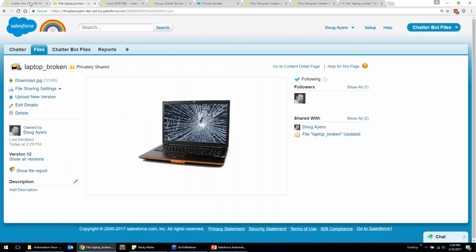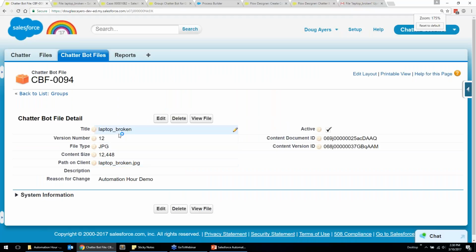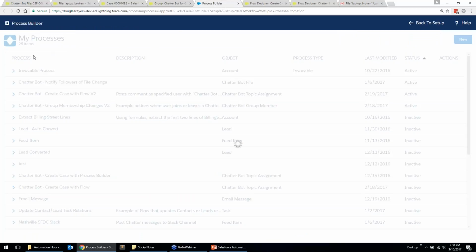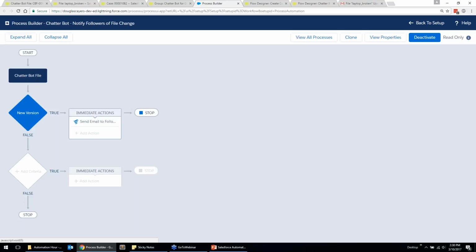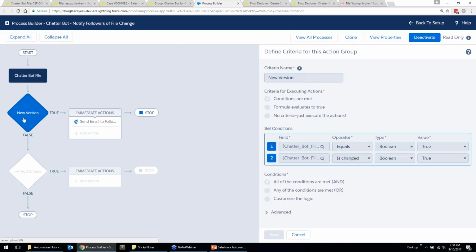Okay. And then if we come back and see what the trigger updated, we'll see that all these fields now got updated. And you can use those for whatever purposes that you wanted. Let's go over to Process Builder. We'll look at our process for notifying file followers of the changes. We're just looking at our custom object whenever the record was created or edited. And what we're looking for is that this file version number changed. We went from 2 to 3.